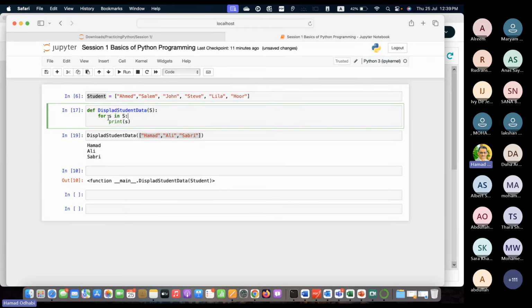When you get inside, it will be broken down into multiple elements. Each element will be called small s, and then we'll go through them every time. The first element, small s, will be Hamad, and it will display Hamad. The second one will be Ali, the small s, and it will display Ali. The third time it will be seven, and it continues like that.